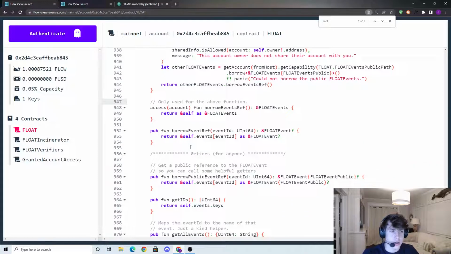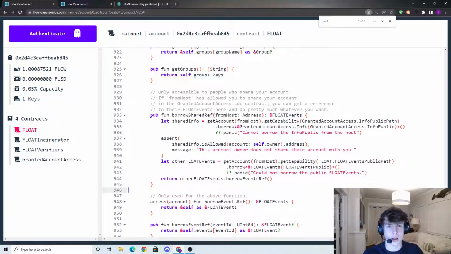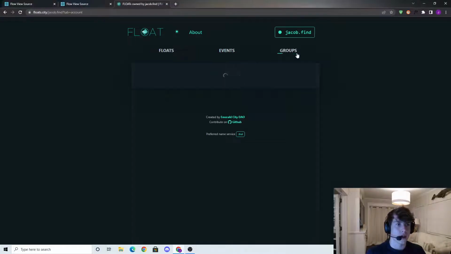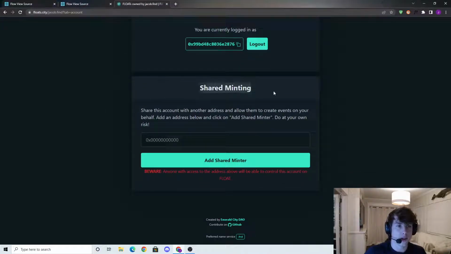So the last major concept of this contract, I know this is getting kind of long, is borrow shared ref. Inside your float events collection, you can call this thing called borrow shared ref. On the float platform, under account, there's this thing called shared minting, where you can mint for other people. If you belong to a company, for example, you can add people to your list, and then all those people can also create events and toggle claimable and transferable for you.